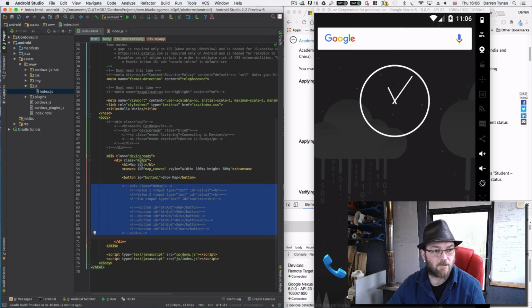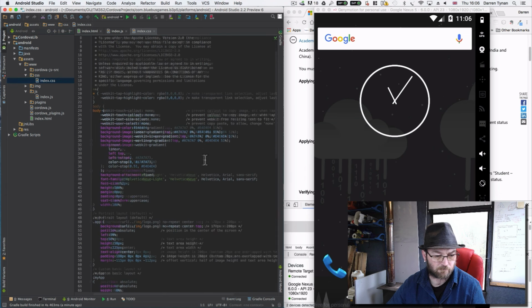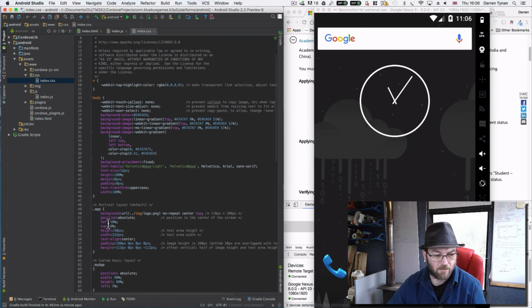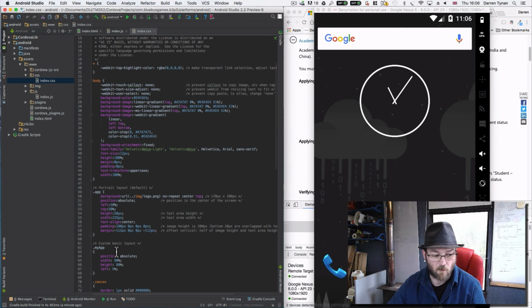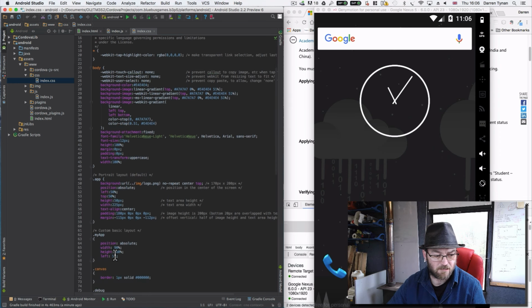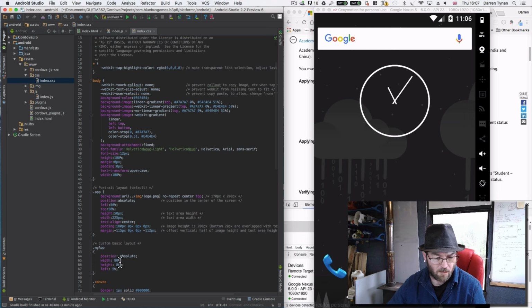Okay, now the class I wrote is in the CSS, so we'll have a look at that. I'm ignoring this one. I don't want to use this one anymore. I want my own one, which is just basically that. It's got a position absolute, so it's centered. It's got a width, it's got a height, it's left aligned. So we'll get that up and running in Genymotion and see what happens.